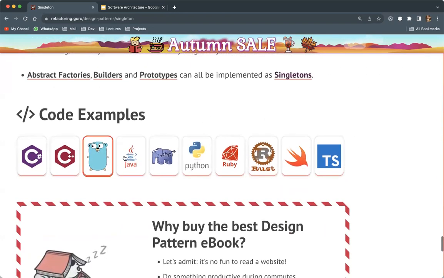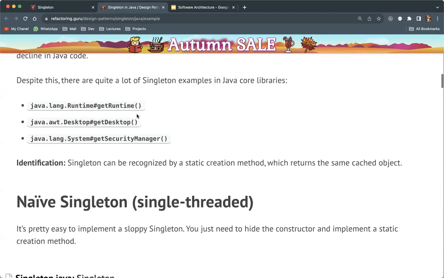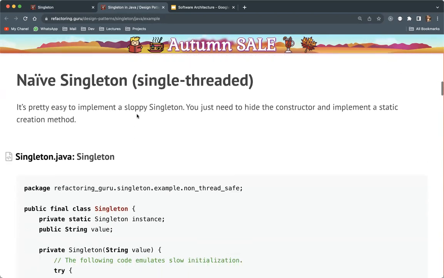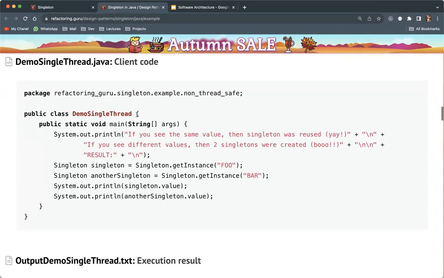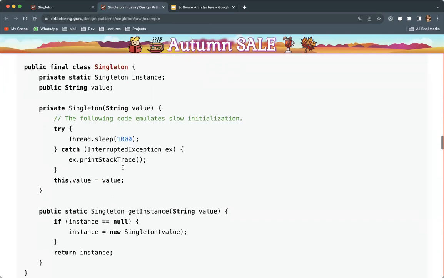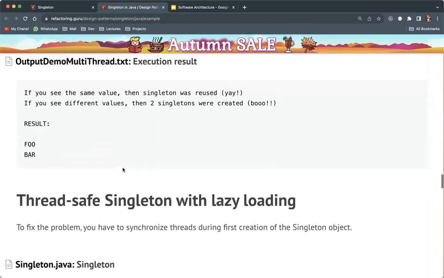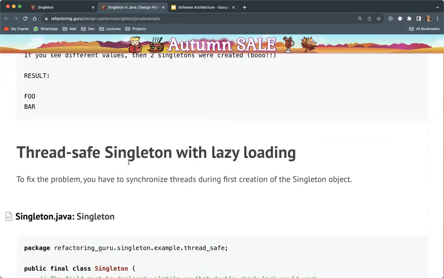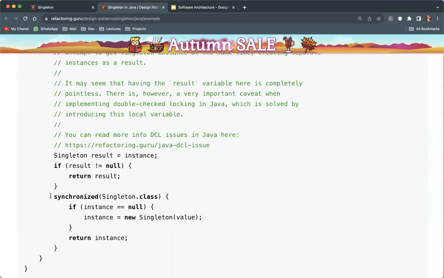Right now, you will find the code implementation. I'm not sure whether, let me check. Singleton in Java. So these are the examples that you will see in Singleton. There is a multi-threaded version, how we can use the multi-threaded version and protect ourselves, and a thread-safe singleton with lazy loading, how we can do lazy loading here as well.